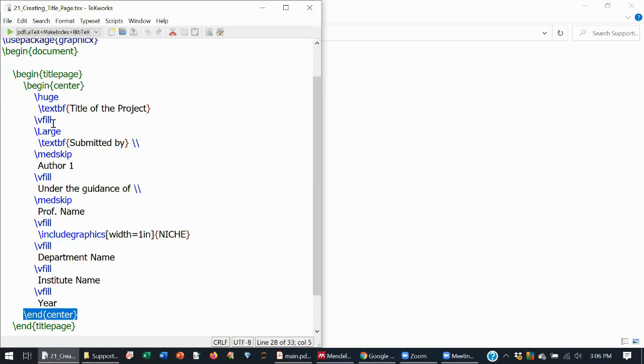Okay, so then I have put this huge. What I'm telling is to put this text in huge font size. We have seen this font size, so I think now you may know what this huge is and what this large is. This huge means I am setting this font size as huge, and I have also made this line, the title of the project, bold.